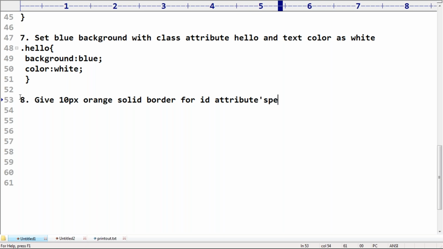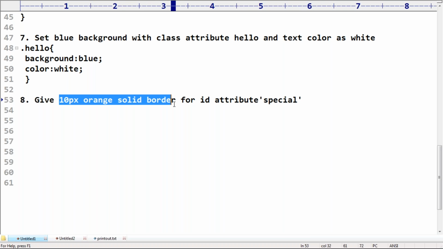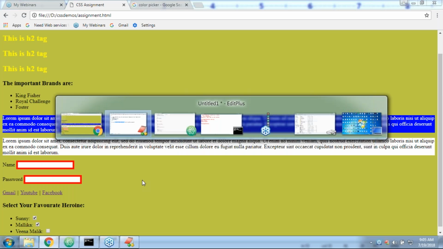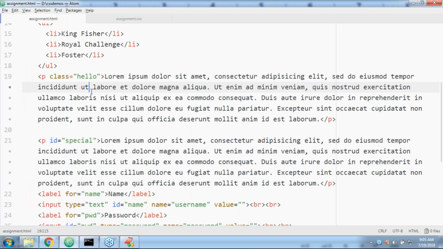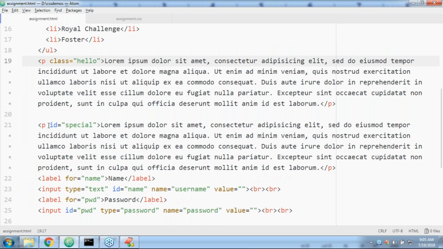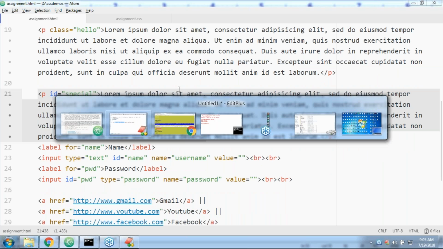Special. There is one special attribute, the ID attribute. For that ID attribute, you are required to give a border. That border is a 10 pixel orange solid border. How can you do it, sir? What is that element first? Special means the second paragraph. Earlier, hello means the first paragraph. Here the ID is there, on the second paragraph. How can you take it?